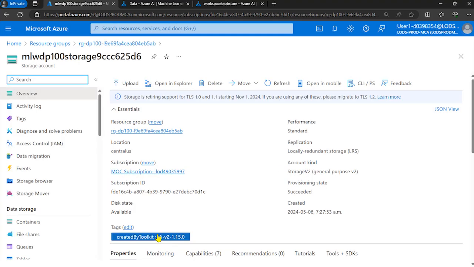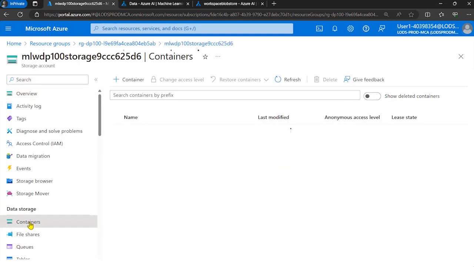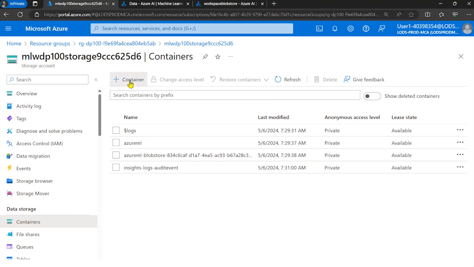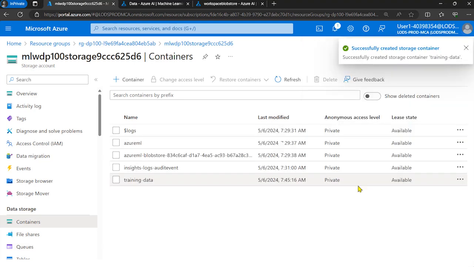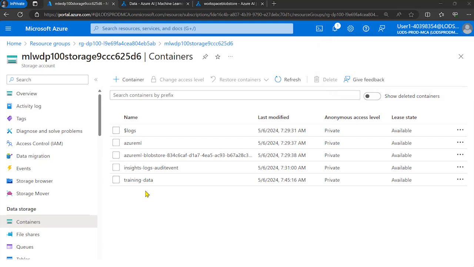It is possible to go back here and play with it. So for example, if we wanted to create a brand new container in here, we absolutely could. Storage can contain a lot of content. So let's call this new container training data and go ahead and create that. And then later on, we could use this container to store data afterwards. So if we have training data, anything like that, we can store it, and we can actually use it from the machine learning workspace.